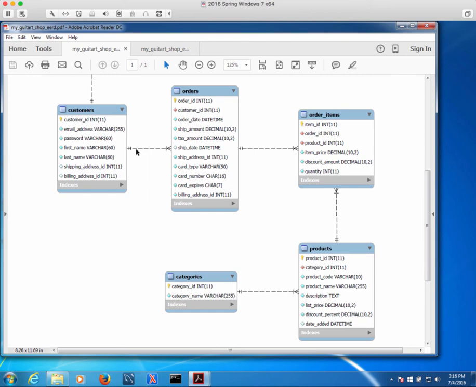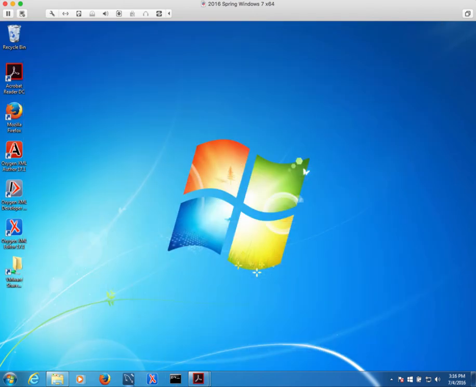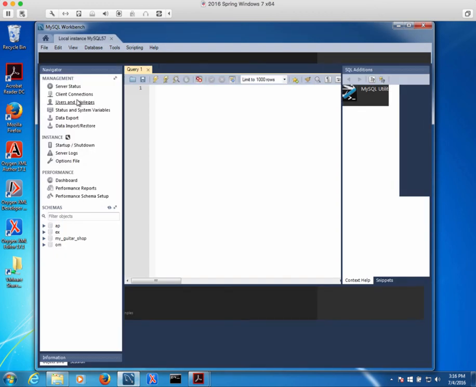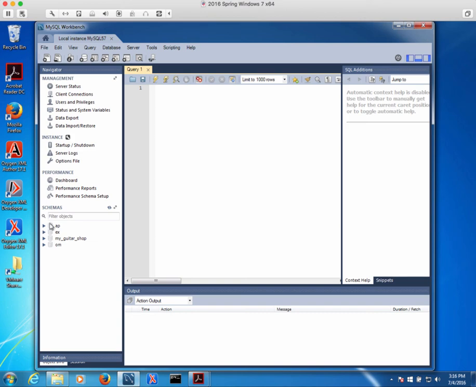Let's go explore some stuff. Okay, so I want to explore this database. So I'm going to click and open a connection to it. And you can see I've loaded the database, my guitar shop.